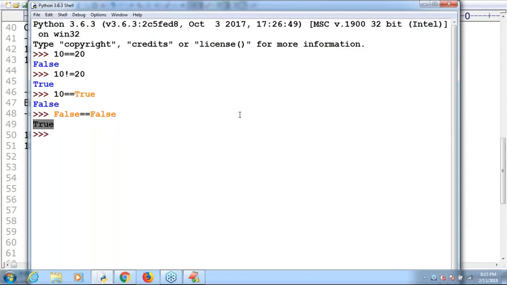Make sure, sir, that the double equal operator is not comparing addresses. It is always going to do content comparison only. Remember that. In Java, the terminology is different, sir. But here, the double equal operator always talks about content comparison only. It is never going to do address comparison, right?